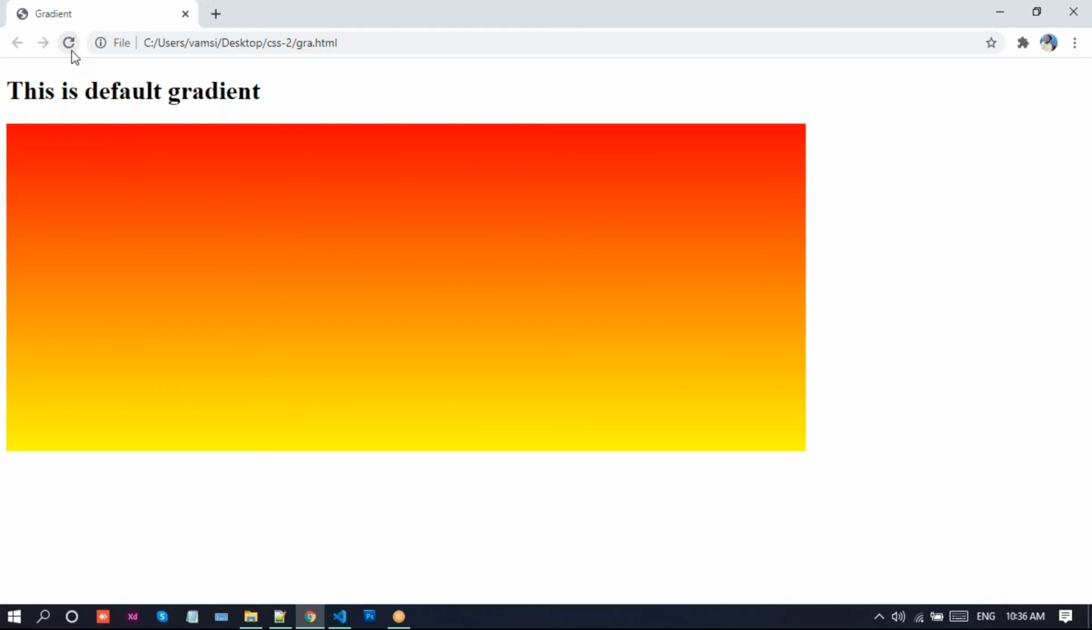And this is the original syntax. So note one thing: we need to write the original syntax along with the vendor prefixes. Let me run this on the browser. Nothing will change here. Go to this browser and just reload this page.